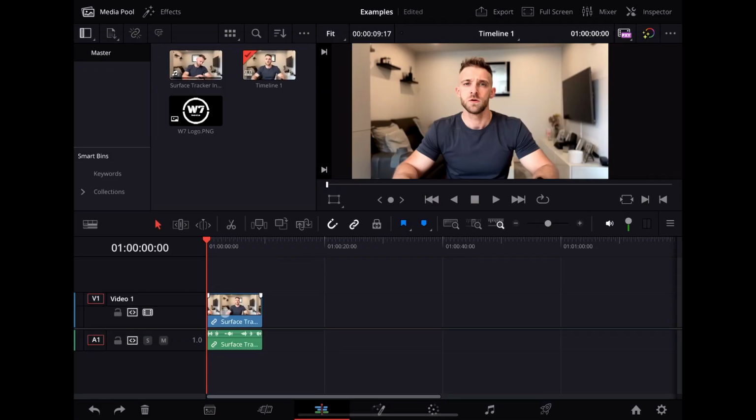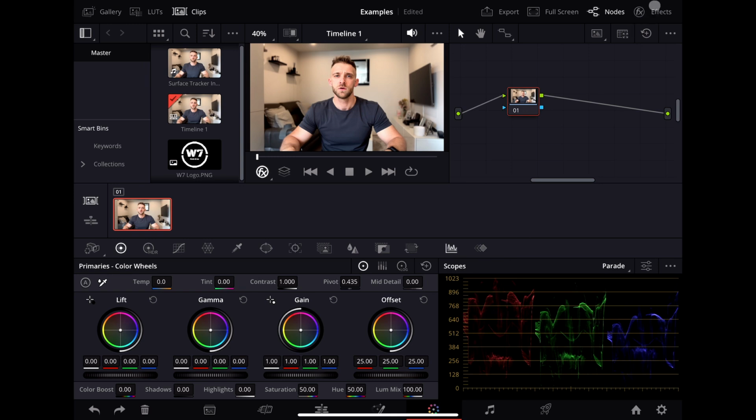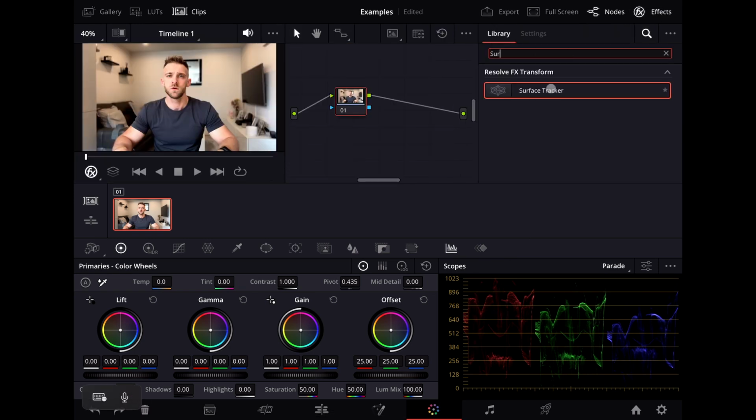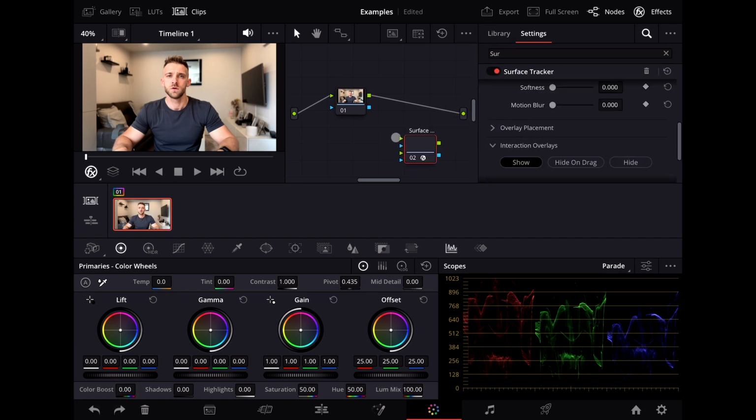So we're gonna start by putting our video clip on the timeline. Then put your playhead over the video clip. Go to the color page and then to effects. Now in effects, search for the surface tracker and drag this into your node window as a second node.